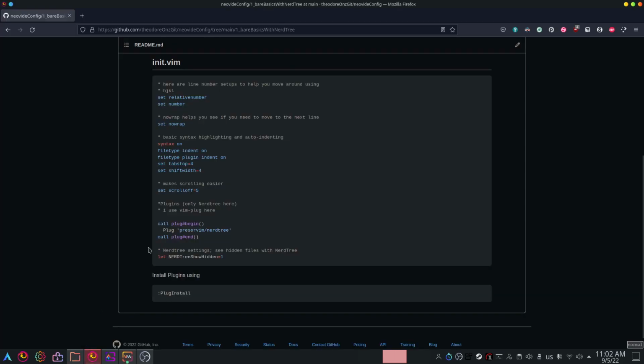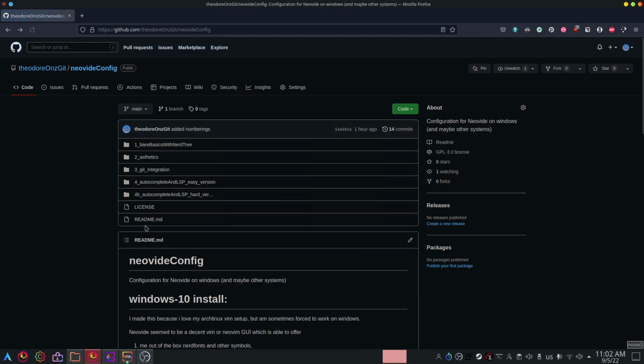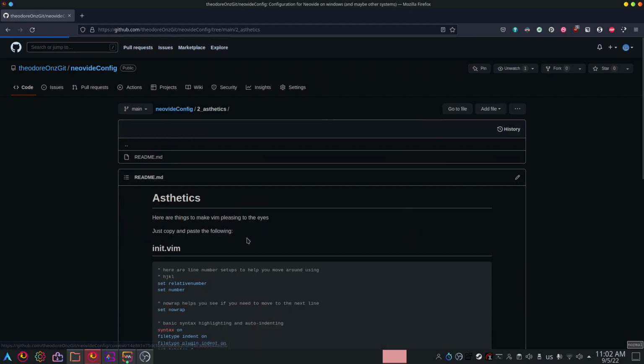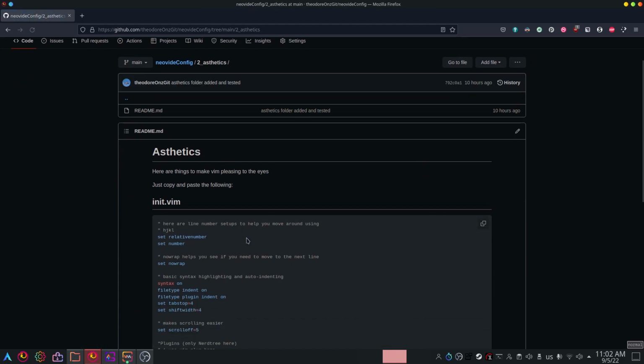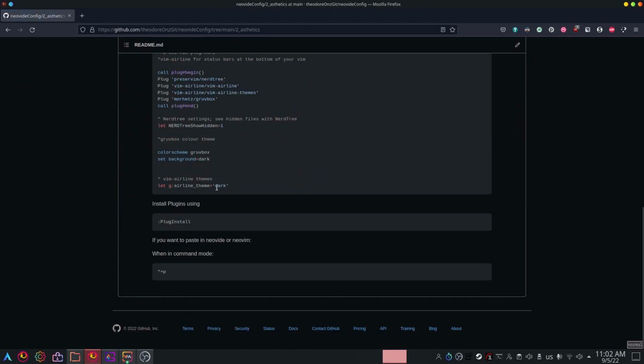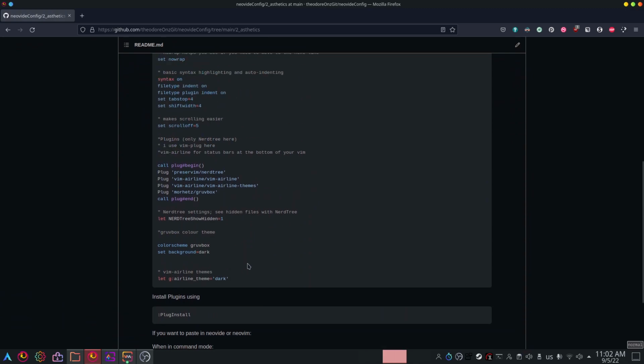Of course, this is the bare minimum of what I like to work with in Vim. Now let's upgrade it a little bit, make it look a lot nicer. This is the one I just called aesthetics. It is whatever we have just now, plus a little bit more. What did I add here? I added the gruvbox theme.